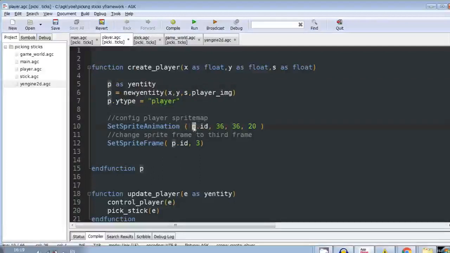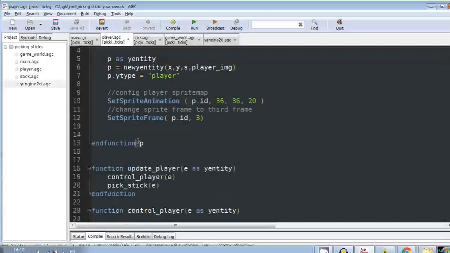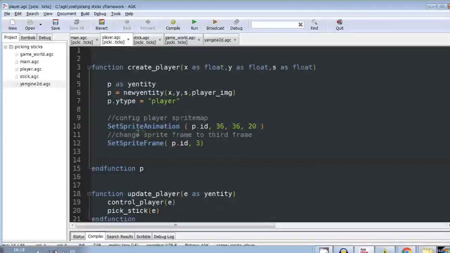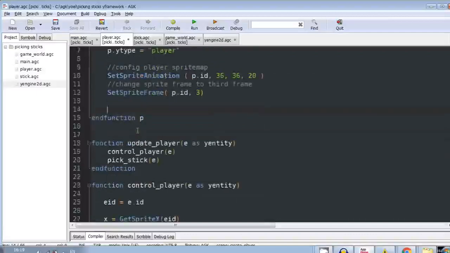P is an entity, you see? P is a yEntity. If this explanation is not enough, please write about it in a comment to this video, or contact me via the HEK forums, or my contact form, or any way you can contact me. Oh, and here we return P. Well, if you know HEK, you probably already know this.